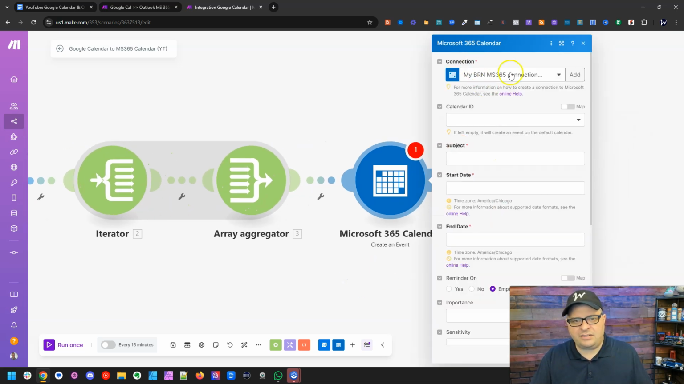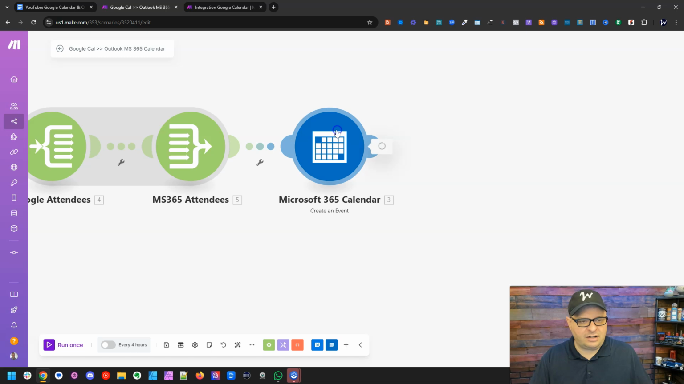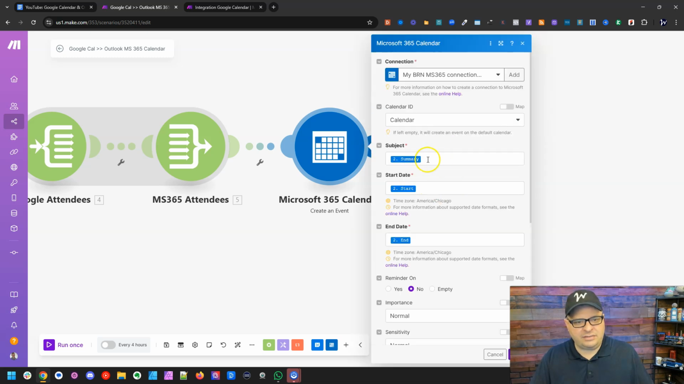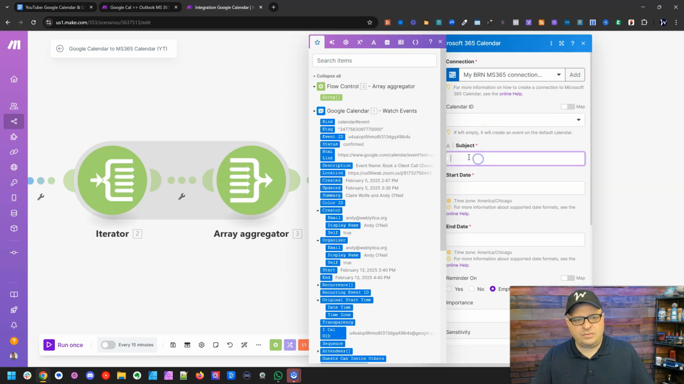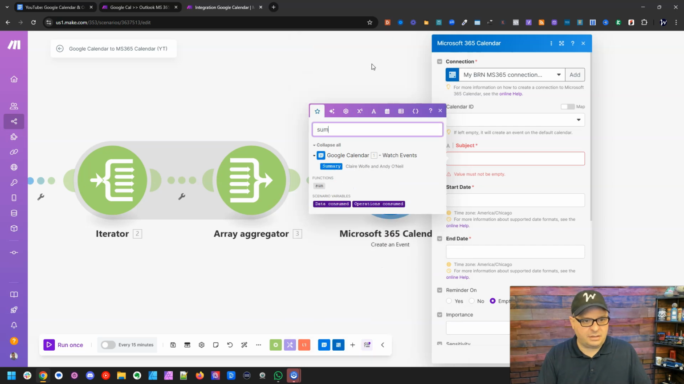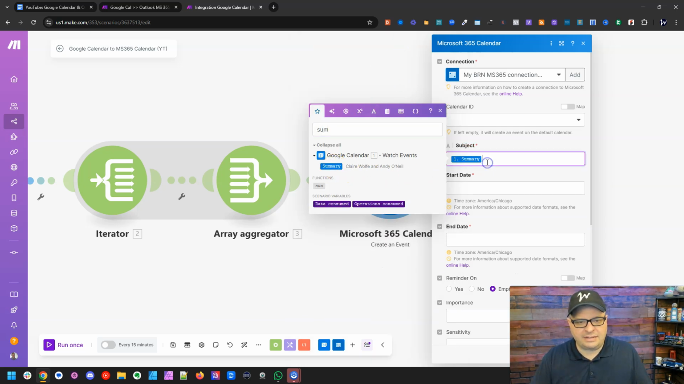All right, so again, I've got my calendar. If you don't have a calendar connection yet, you're going to click Add. You're going to go through the process of logging Make into your account and going from there. So if I go back in my sample scenario over here, you can see I've got summary, start, and end. So our subject is actually the summary. So I'm going to go up here to type summary. Right there is our summary. I'm going to drag that over here.